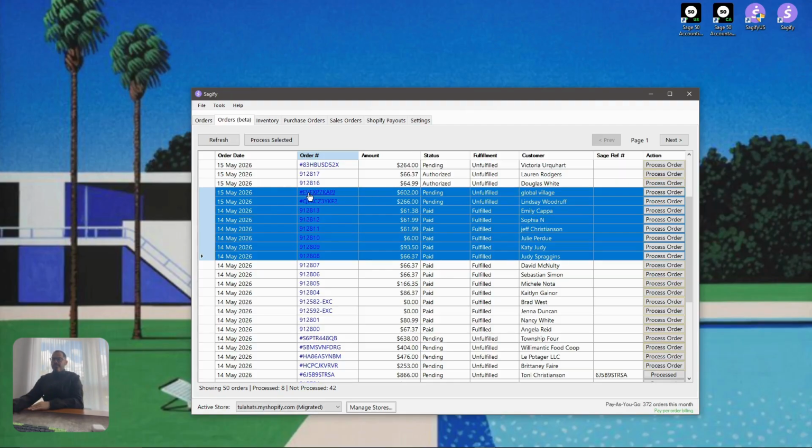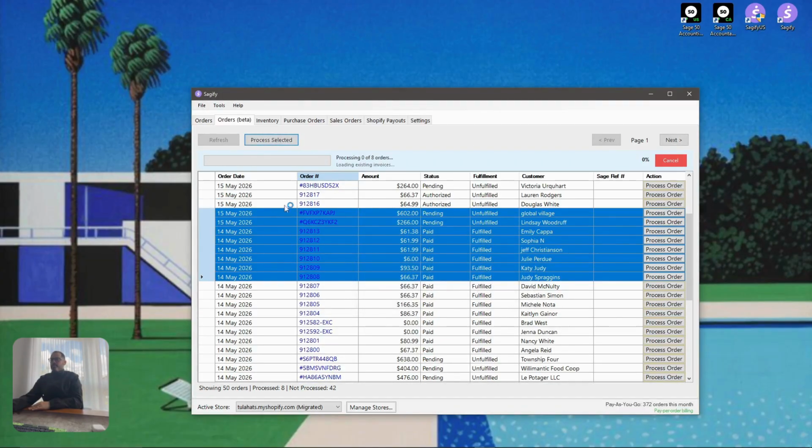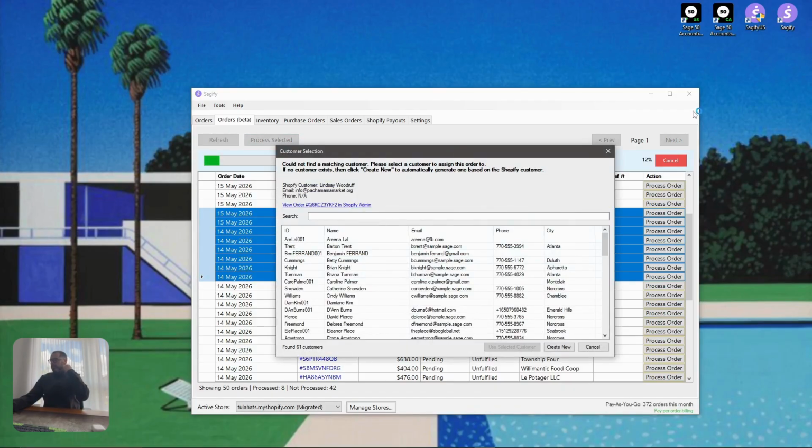But I'll just show you this quick little method I usually do. So select the ones I want, click process selected, proceed to the next window, and then you're going to get a start prompt by Sagify and how you want certain orders to go. Now, depending on your setup, you might not get a lot of these messages, but a lot of times this is a semi-automatic process.